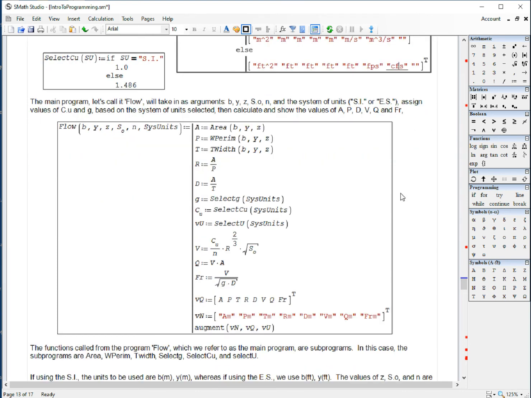So here's the program. I provide B, the bottom width, the flow depth, the side slope, the channel bed slope, Manning's coefficient, and the system of units as a string, whether SI or ES. And then I proceed to calculate. Now I'm using subprograms here. I'm calling that subprogram, which in this case is very simple, but it could be more complicated, so you could justify that. Wetted perimeter and top width. So these three calls here use subprograms.